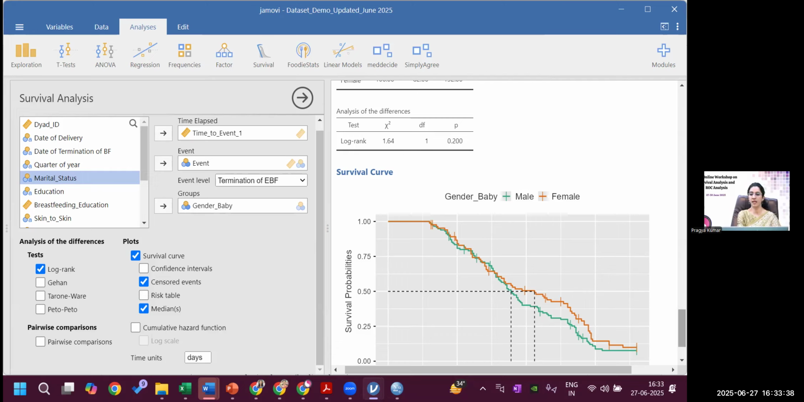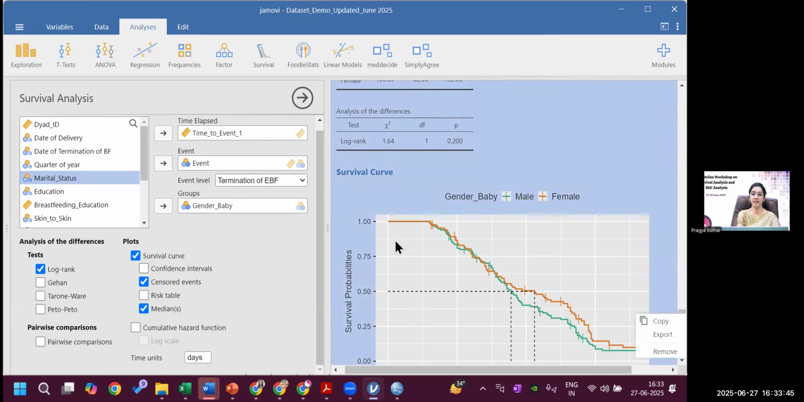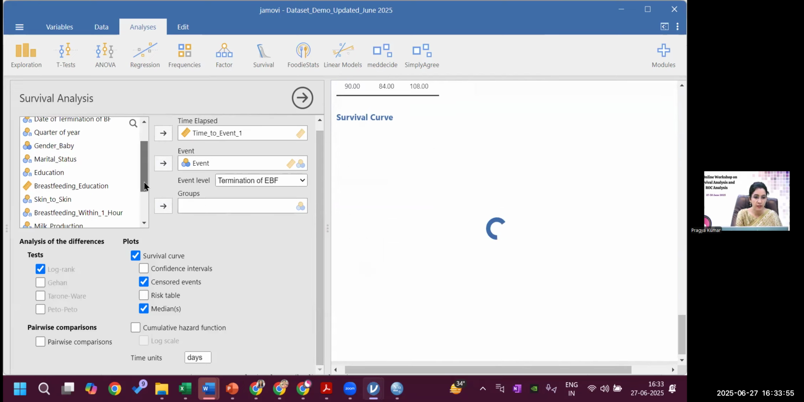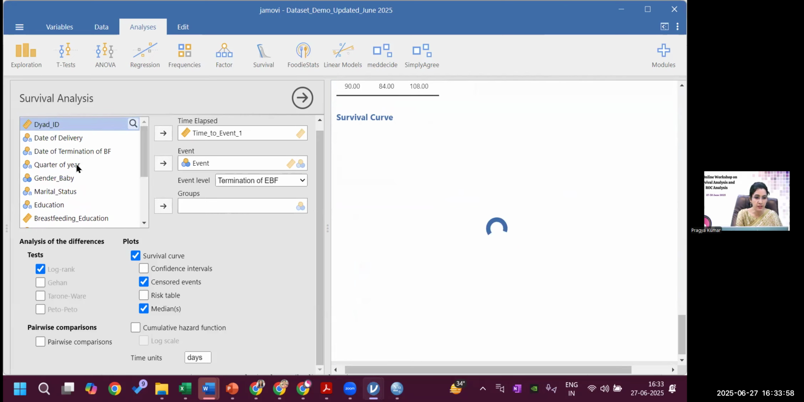So that is the advantage of using the median survival time. Now there was another thing which we discussed regarding the secular trend. Secular trend means using the survival curve for three different trends. So for that, you may use a time period, the quarter of the year.